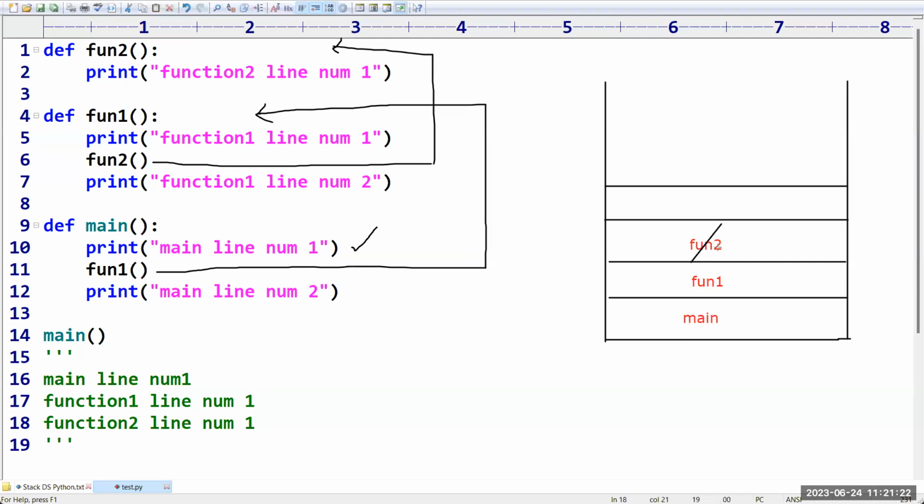So try to delete this entry from the stack. Sir, it is deleted. Then what is the next entry? Function 1. Can you please cross check in function 1? Do we have any function calls pending? Yes, this second function call is not executed. Now try to execute that. So function 1 line number 2 got executed.